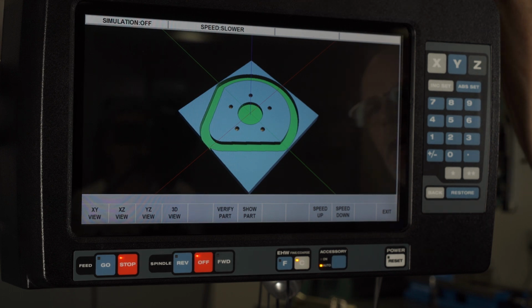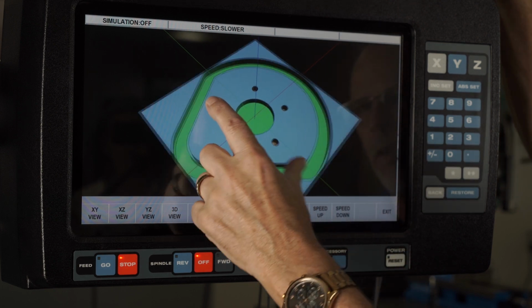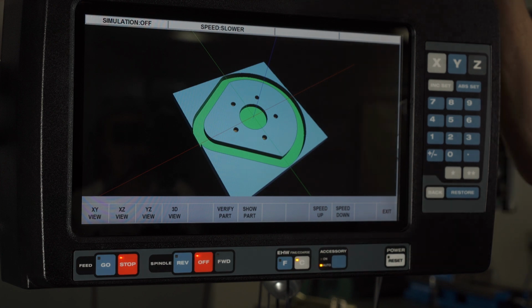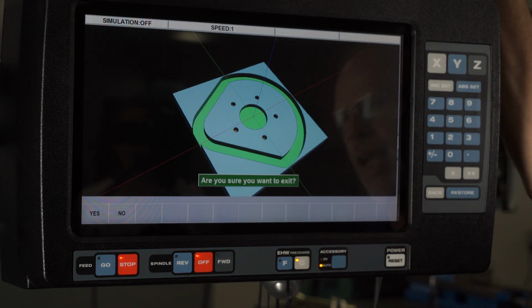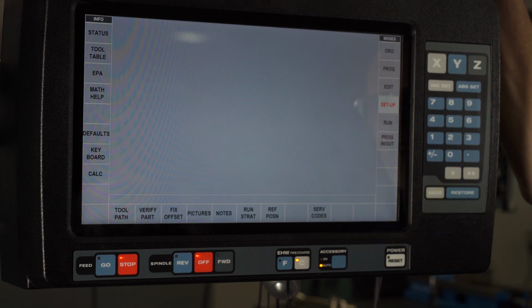Now it's important to know that because this is a touchscreen, it works like your cell phone, so I can make this part bigger, I can make it smaller, I can flip it around, I can do whatever I want for the representation of how it works. The last thing I'm going to do is push exit. At that point, the only thing I have left to do is to make the piece part.